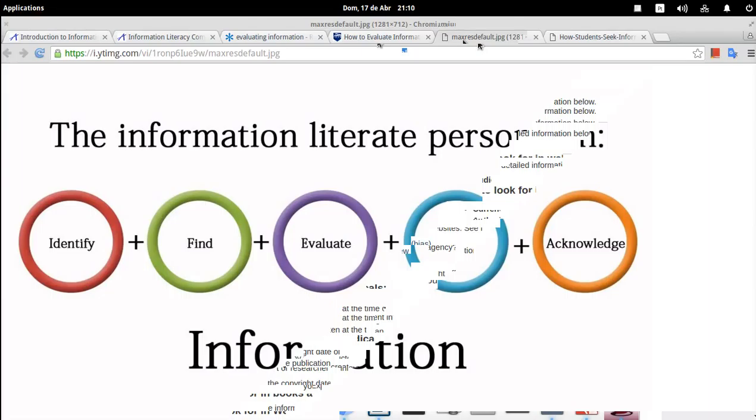In acknowledge, I really don't know what's this, this is detached from my study of information literacy. My study in information literacy is only identifying, find, evaluate, and apply.